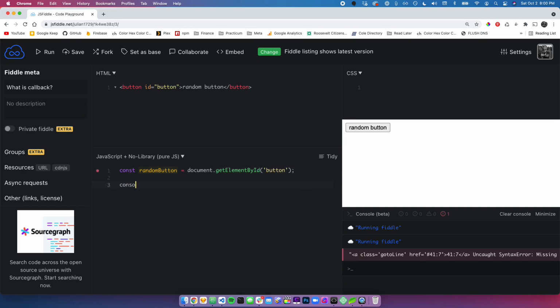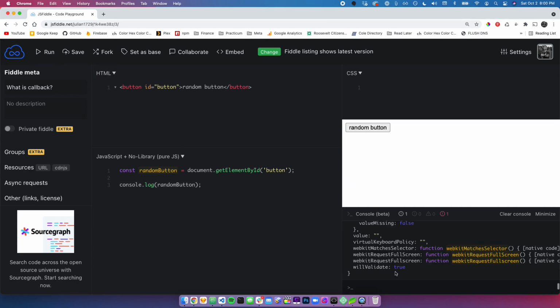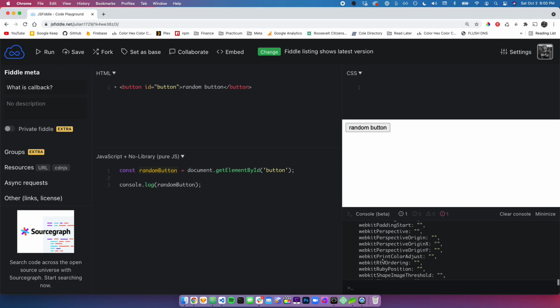Now, as always, you know me, I like to use console.log, so I'm going to make sure that I'm grabbing it. So let's run that, and as you can see, I am grabbing button. I'm not getting undefined or an error. So if I click on random button, you can see that nothing happens because there is no event listener added to button. It's not in charge of doing anything.